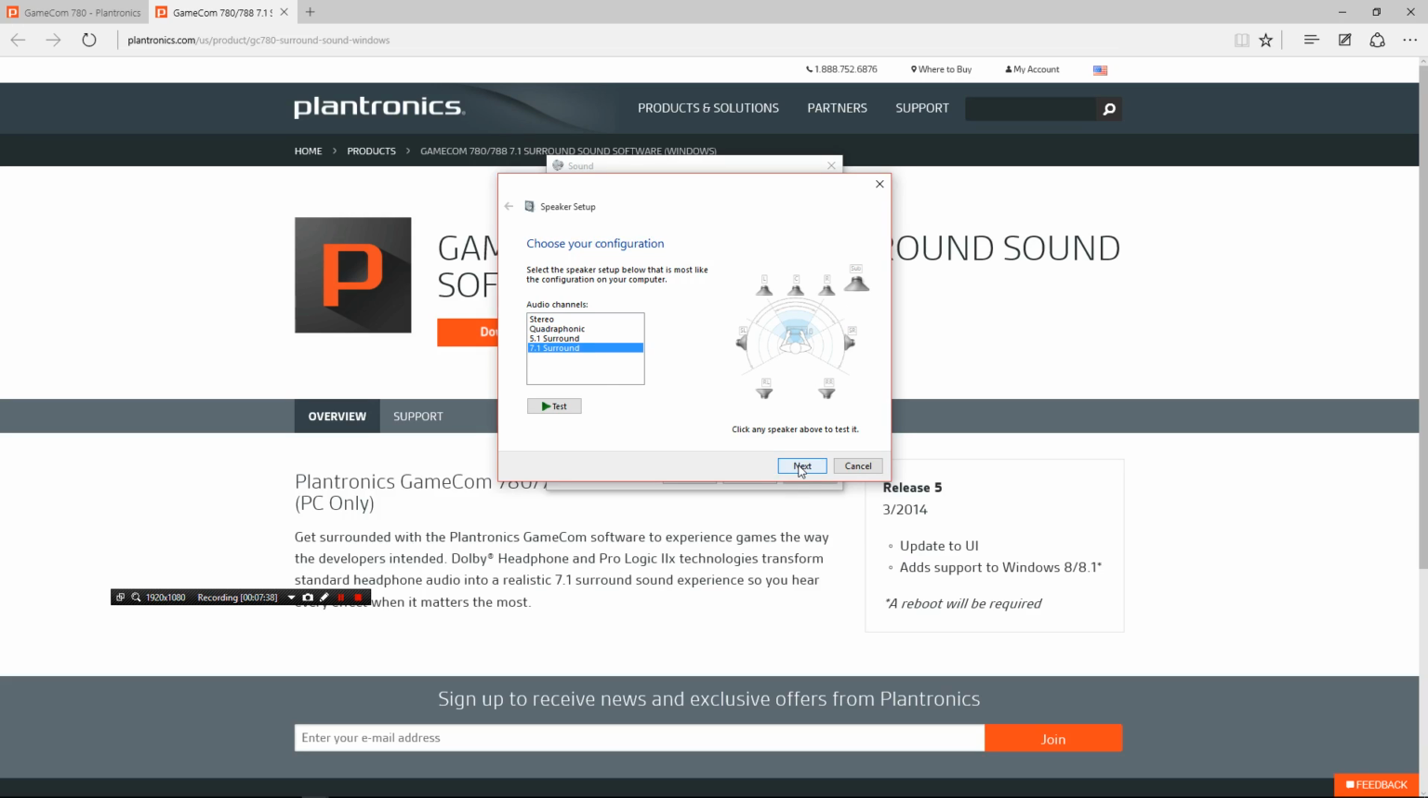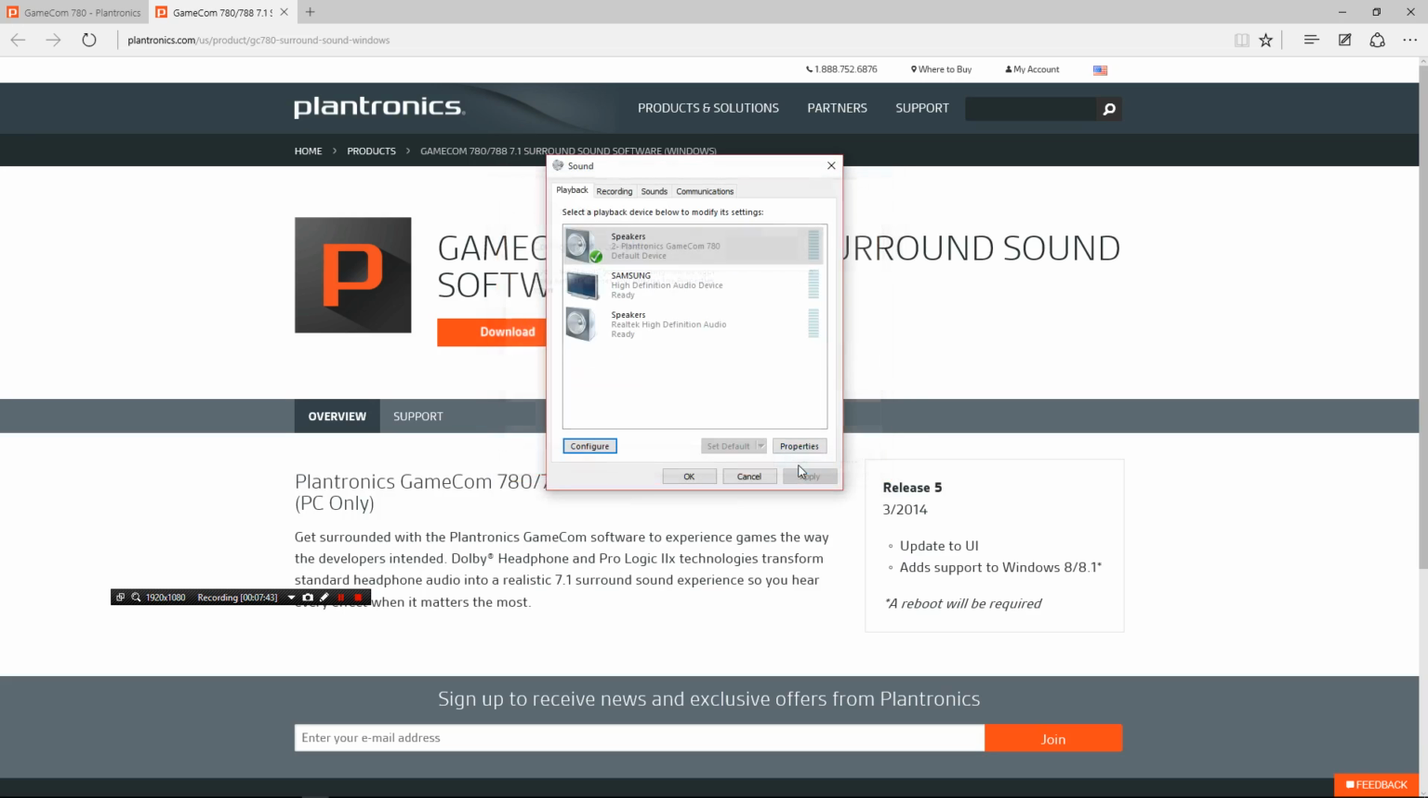So after that, you'll be experiencing the 7.1 surround sound. The only thing that doesn't work is the button that changes your mode from stereo to 7.1.